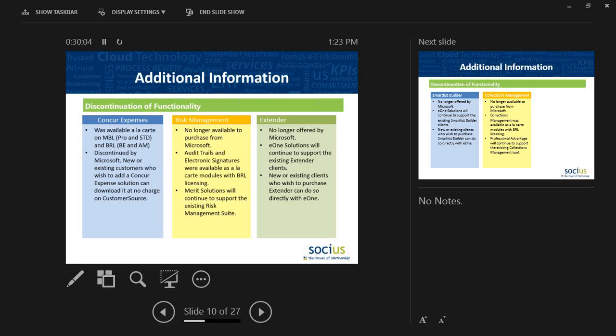Okay, secondly, there were two modules included under a grouping called Risk Management, and these are no longer available to purchase from Microsoft. The Audit Trails module and Electronic Signatures were available as a la carte modules with the BRL licensing. They are no longer available from Microsoft, but now are available from the original producer of these tools, called Merit Solutions. And they'll continue to support and develop this product moving forward.